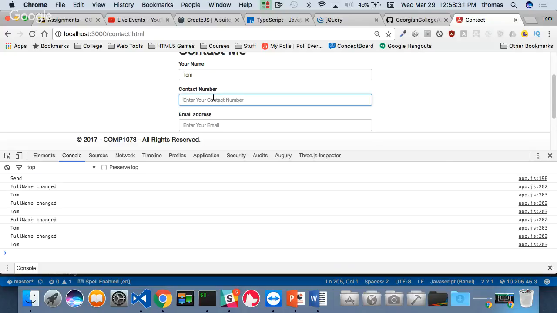It's lost focus from the text box that I've typed my name into to the new text box that I'm looking at. So I've lost focus. It's actually gone to the blur event, right? Once I've lost focus, okay, so that's what's happening here.